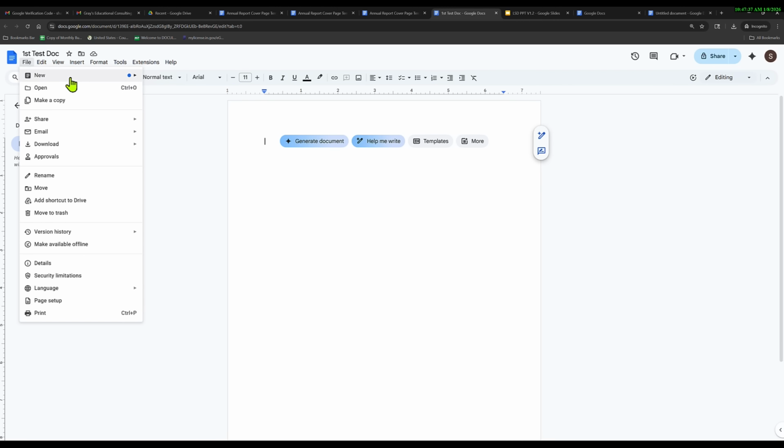File, of course, is what does just about everything. You can create a new doc from here. You can open up a previous doc. You can make a copy of a doc. If you have something that's important that's been sent to you and they tell you to be careful with it, please make a copy. Manipulate the copy all you want. Always make a copy. We're going to talk about sharing later.